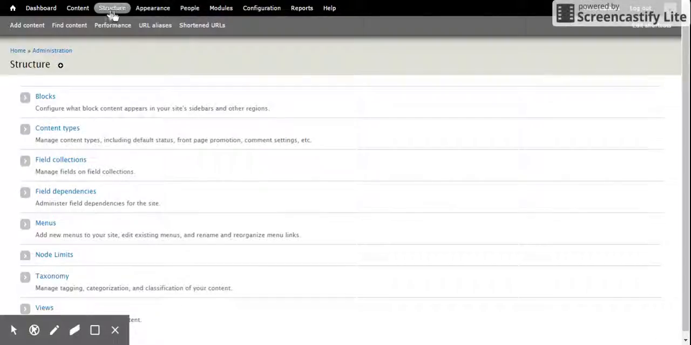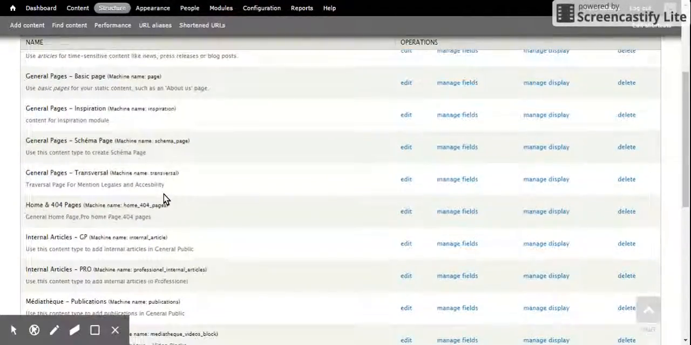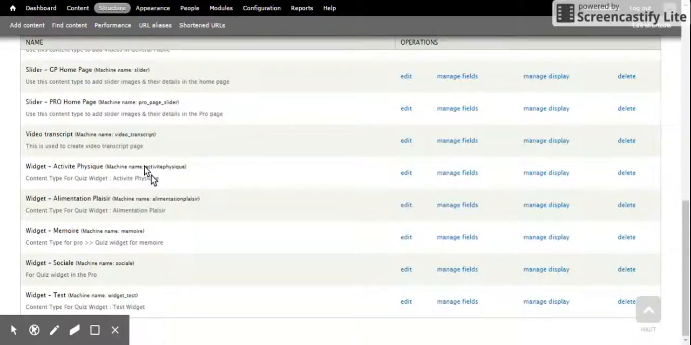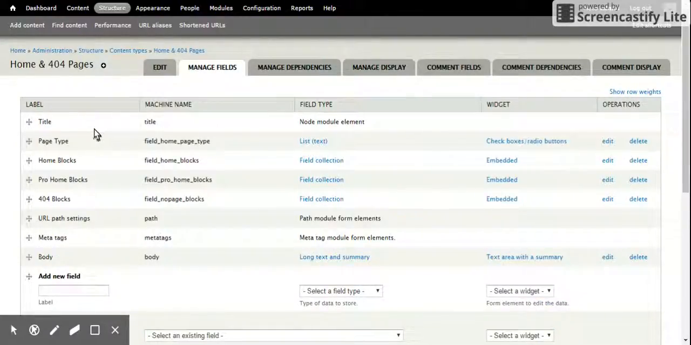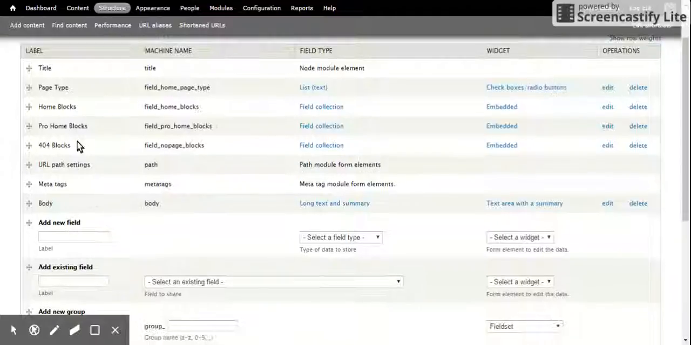Then click on manage fields. There you have to add a few fields, like this title, which already exists, and you have to add a new field of name page type, and the machine name should be field home page type, and choose the option list text. It should be checkbox or radio buttons.